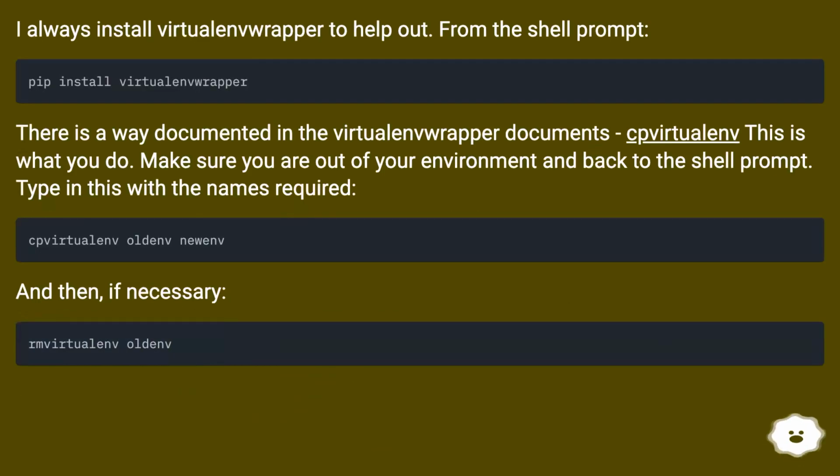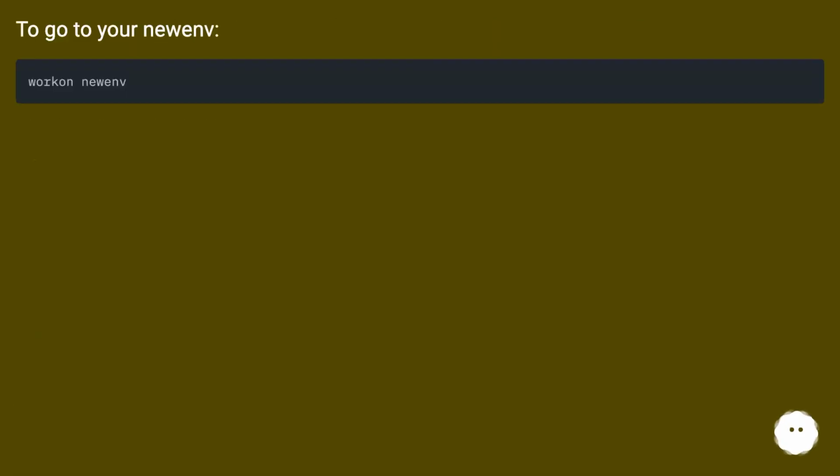I always install virtualenvwrapper to help out. From the shell prompt, there is a way documented in the virtualenvwrapper documents. This is what you do. Make sure you are out of your environment and back to the shell prompt. Type in this with the names required. And then, if necessary, go to your new env.